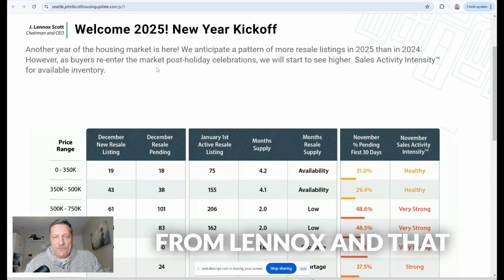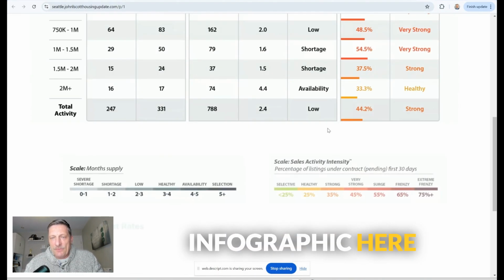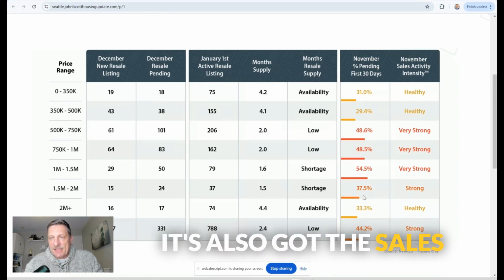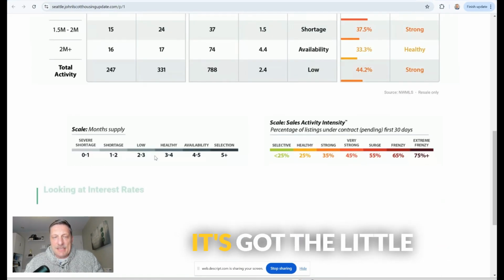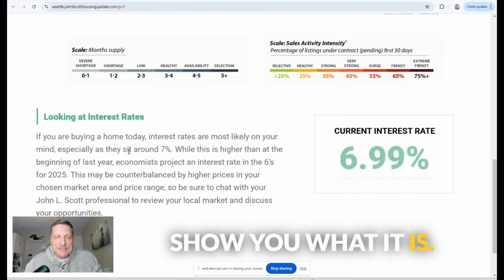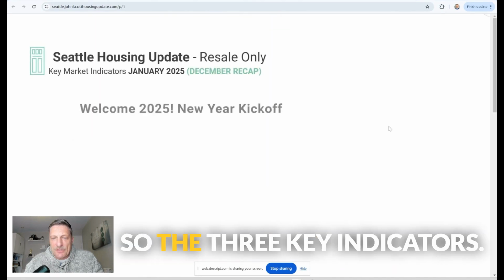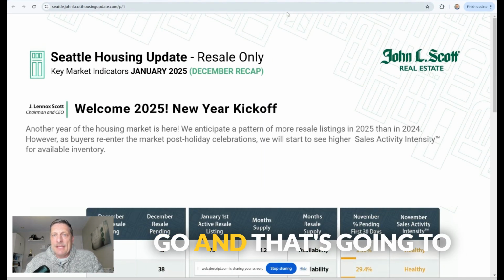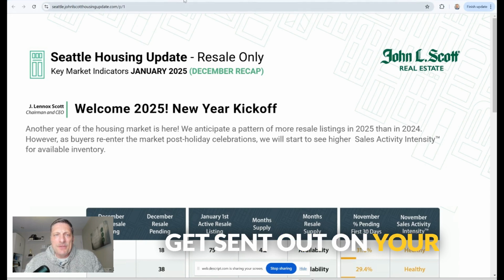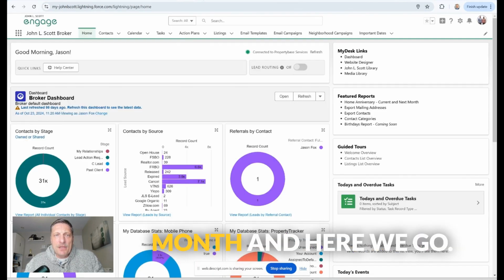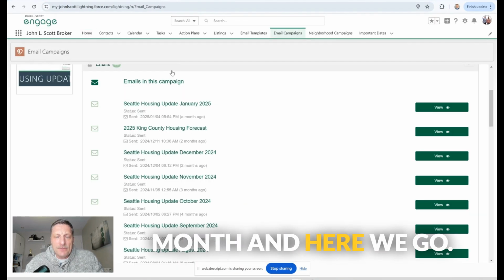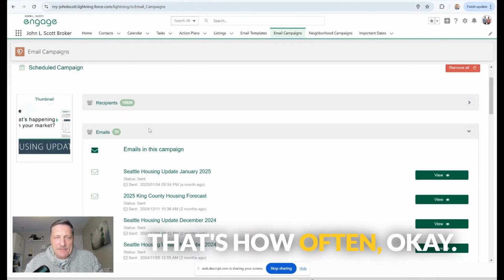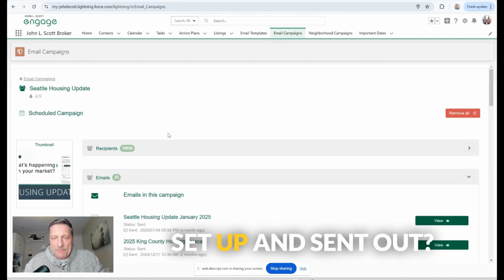And it's the quote from Lennox and that infographic here, really big, which has got the inventory, the month supply. It's also got the sales activity intensity. It's got the little calculator to show you what it is, a little bit about interest rates. Okay. So the 3 key indicators are right here, ready to go. And that's going to get sent out on your behalf every single month. And here we go. Okay. So that's what the email looks like. That's how often. Okay. Now, how do we get it set up and sent out?